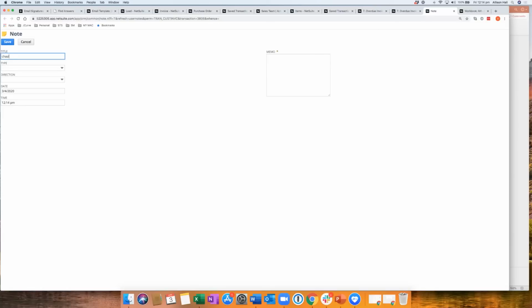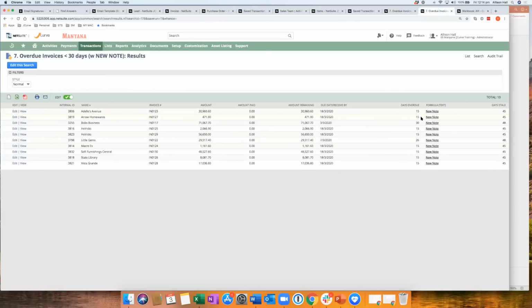So I might say chased up debt, paying Monday, whatever the case may be. The type, it was a call or phone call. The direction was outgoing and save. You can just copy and paste that if you don't have any more to add, and save. And now I've created a new note against this invoice 123.